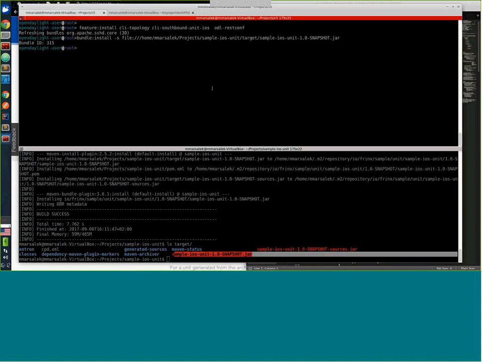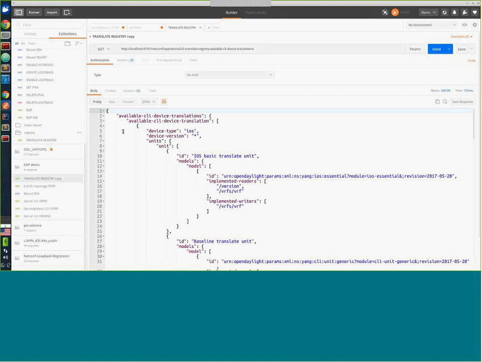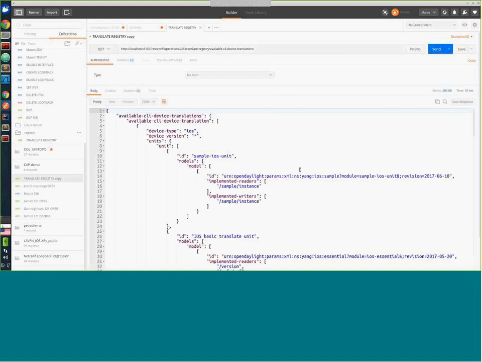It's active, right? So what we will do, we will go into OpenDaylight and through RESTCONF ask what the available units are currently loaded. Right? As in the previous session, query our registry for CLI. Right? So let's do that. Looking at the type, we should see our sample IOS, and we can see that.